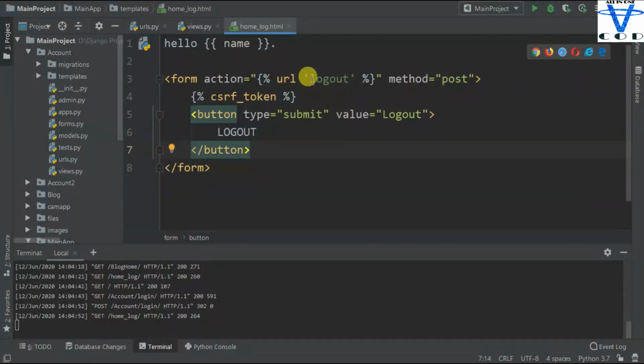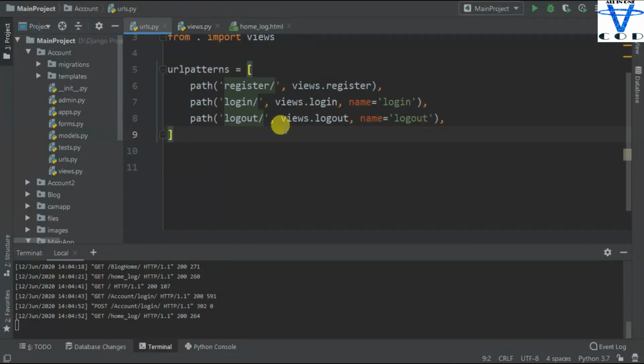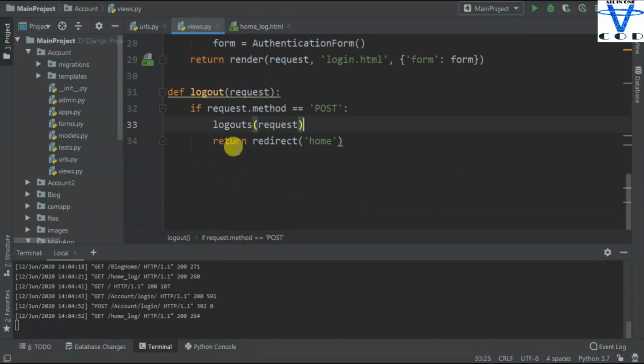to the logout URL. Now where is the logout URL? You can see, yes, this is the logout URL. Now in this logout URL I called the logout function. Now where is the logout function? It is in the views. So let's go to the views. Now automatically it is going to call this logout function.